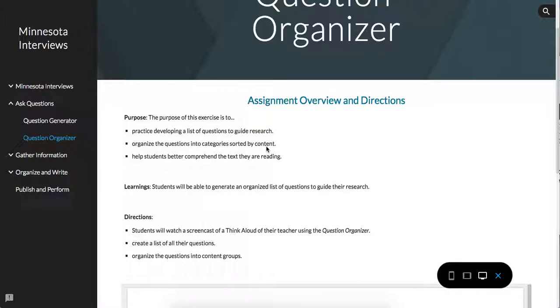So you're going to take all those questions that are kind of all over the place and you're going to sort them and place them into content groups. Finally, the purpose of this exercise is to help students better comprehend the text they are reading. One of the best strategies for going into reading online texts is having a plan of attack before you go into reading. So by knowing what questions you need to have answered, you will know what kind of websites you need to find, what keyword searches you need to use, whether a website is a good one or a poor one for your situation, etc. So it really sets the tone.